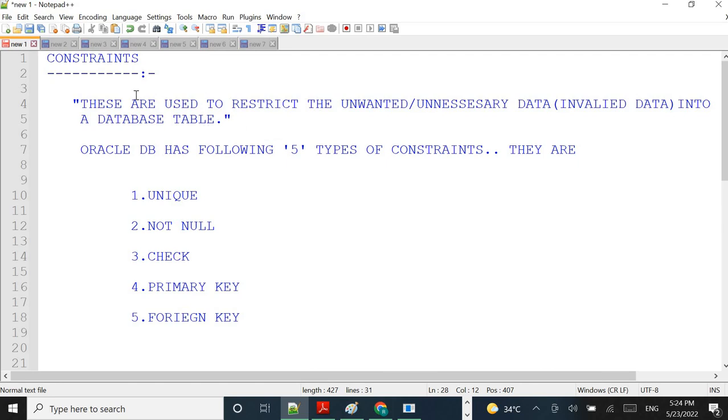This is the main purpose of the constraints we use in SQL language of an Oracle database: to stop invalid data into a particular table. Our Oracle database has the following 5 types of constraints: unique, not null, check, primary key, and foreign key constraint.